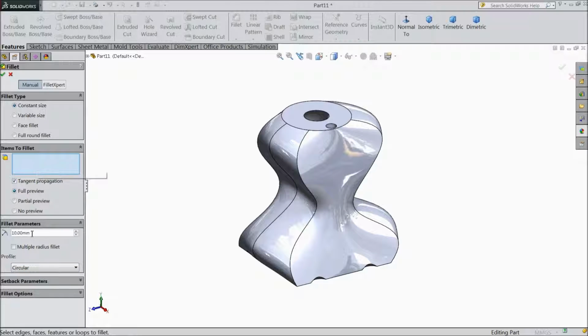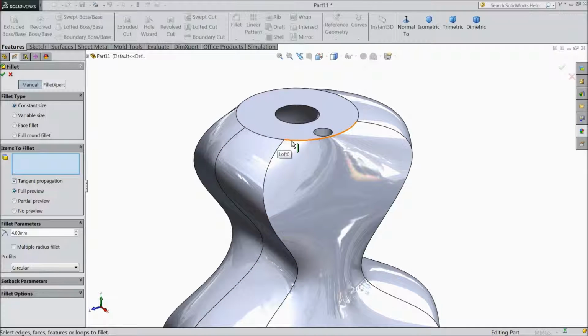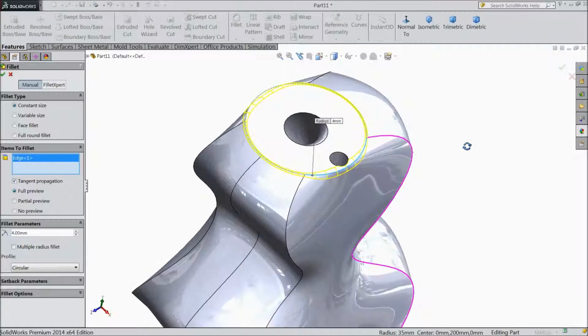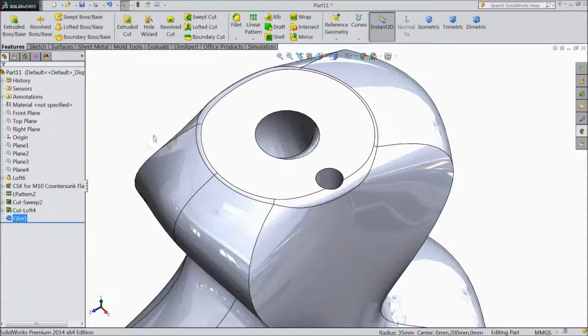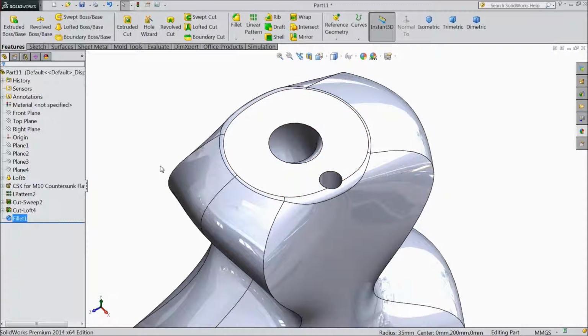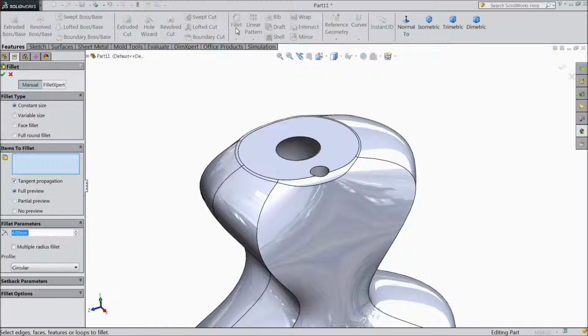So just assign your radius, let's say 4 mm, and let's select one edge. See, we selected this edge and it is selected the whole radius. Select OK. Now see, our top surface, top edge is converted with radius. We will try one more.